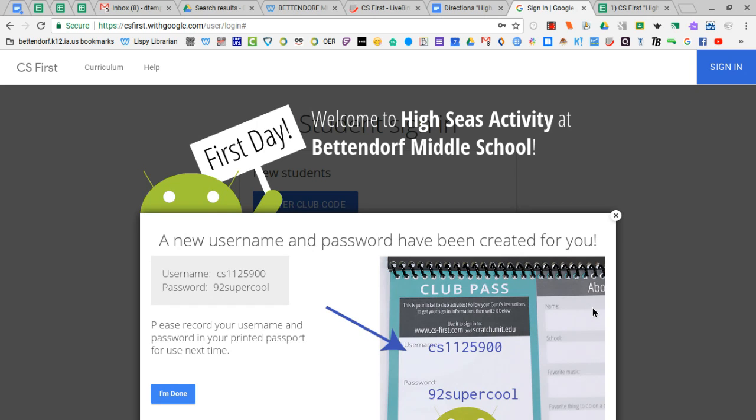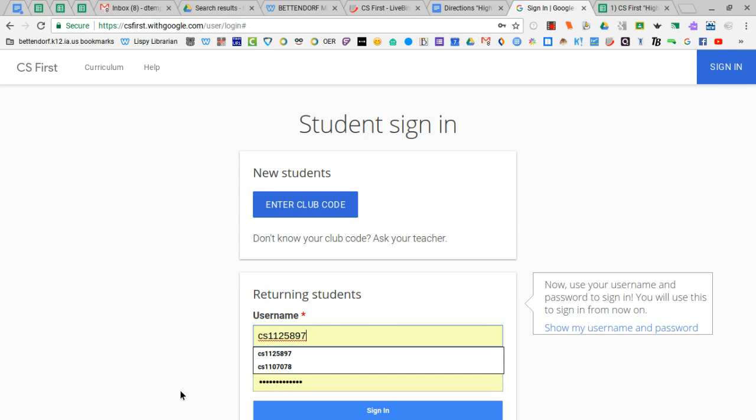So make sure you write this down somewhere or screenshot it and save the screenshot in your Google Drive because you need to have that. So write it down, take a moment, and after you have done that, click I'm done. And now make sure you read over here. It says now use your username and password to sign in. You will use this to sign in from now on. So this should be the only username and password you ever need.